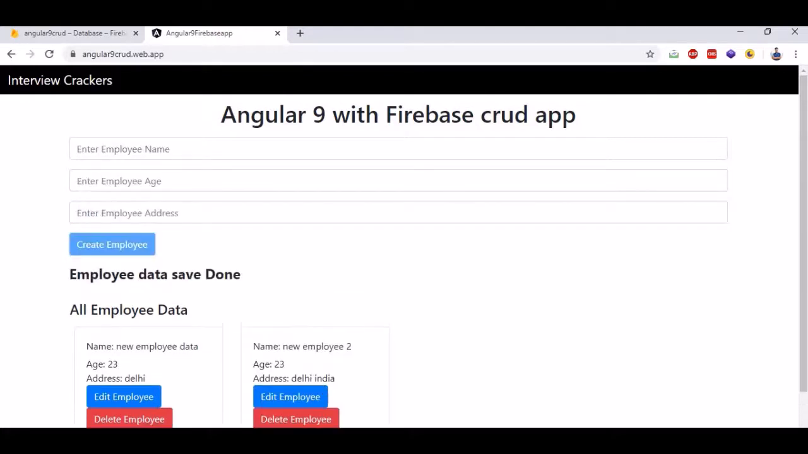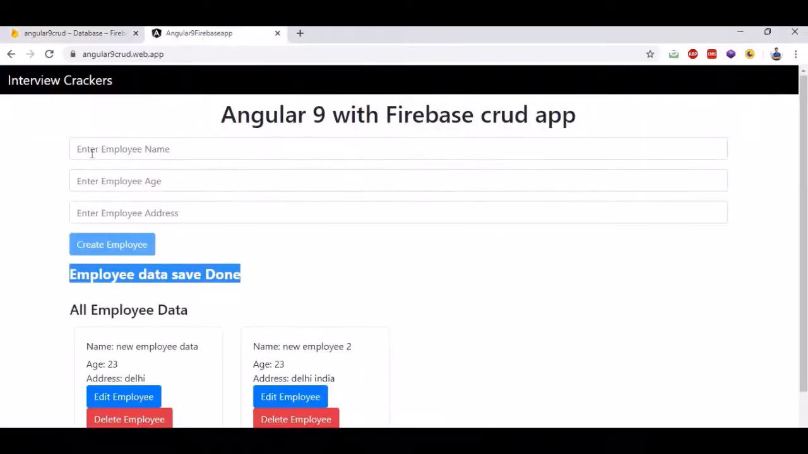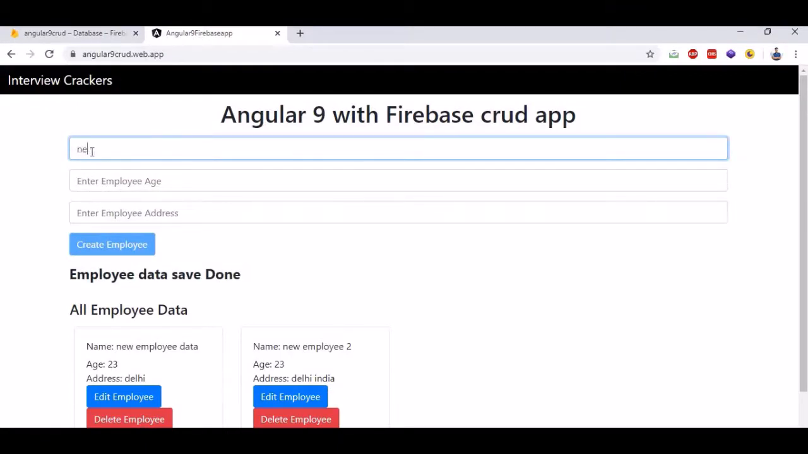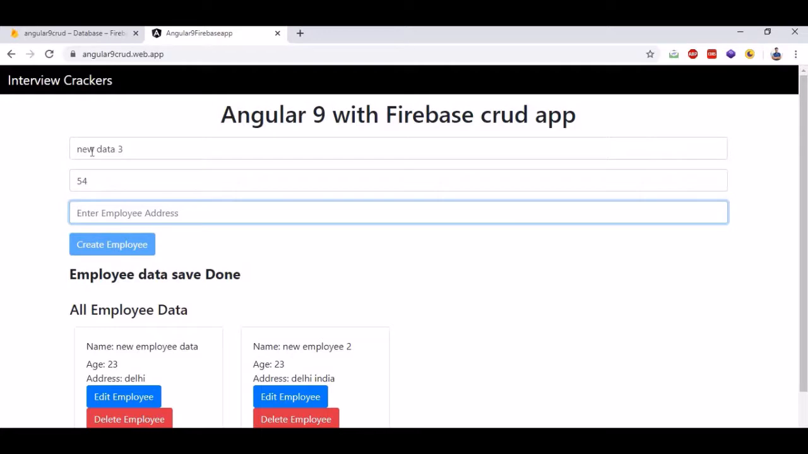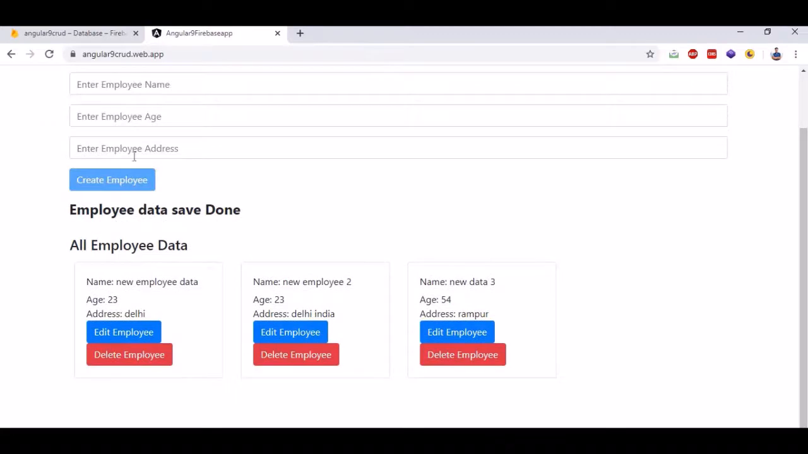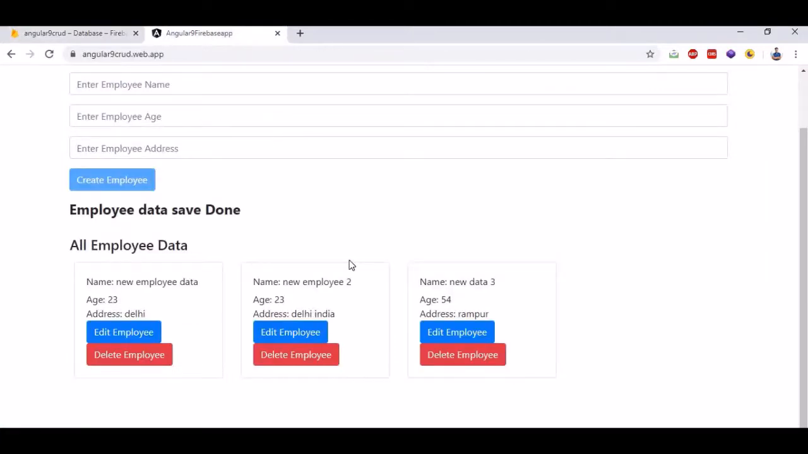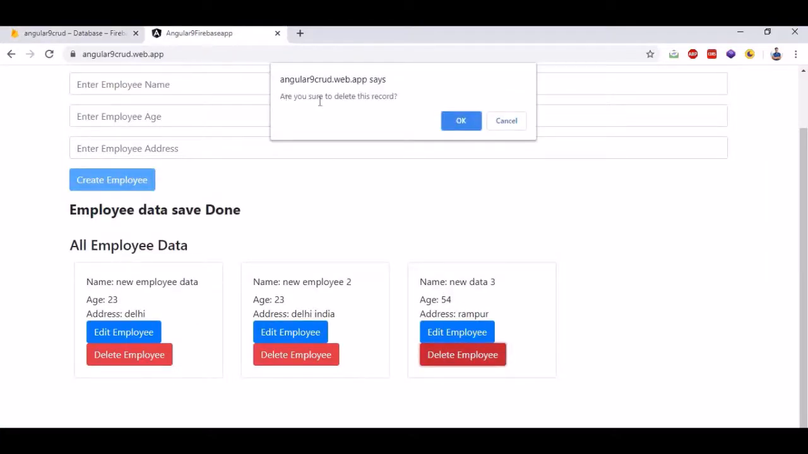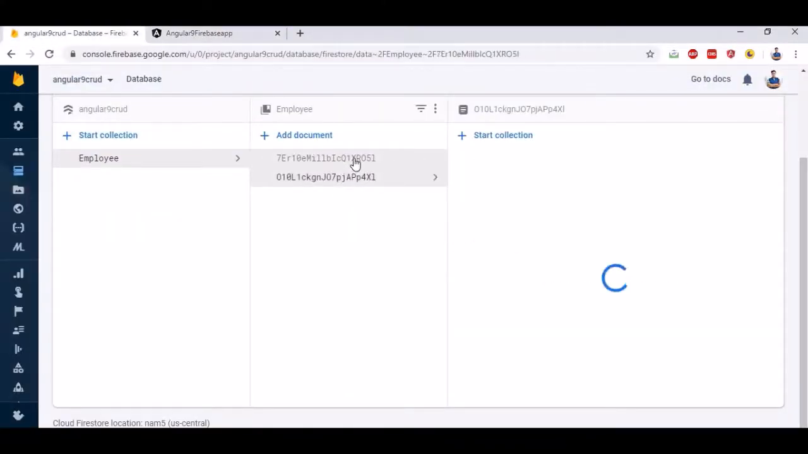Create employee. You can see data is successfully inserted. You can also see it in the database. It is also successfully inserted. Now you can add another record: new data 3, age 54, address from 4, create employee. You can see again data is successfully added. You can also see it in the database, so it is successfully inserted. Now you can delete, so you can see the message: successfully deleted. You can also see in the database it is successfully deleted.